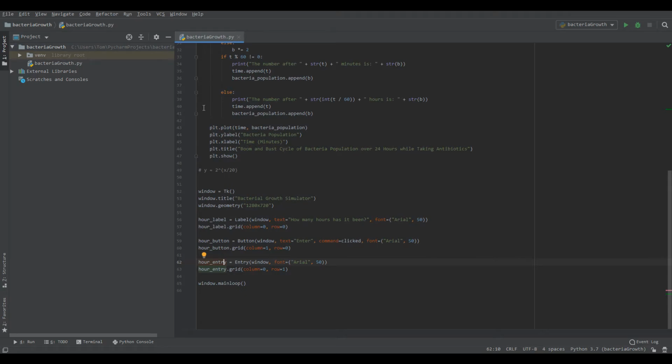So columns go 0, 1, 2, 3, 4, 5, 6, 7, 8, 9, 10, and rows are like 0, 1, 2, 3, 4, 5, 6, 7, 8, 9, 10. So it's kind of like an XY thing. Pretty fun, I guess. Then the entry, this is the important part. So it's in the window and the font. Basically what this does is once you enter something in, you have the ability to use that information.